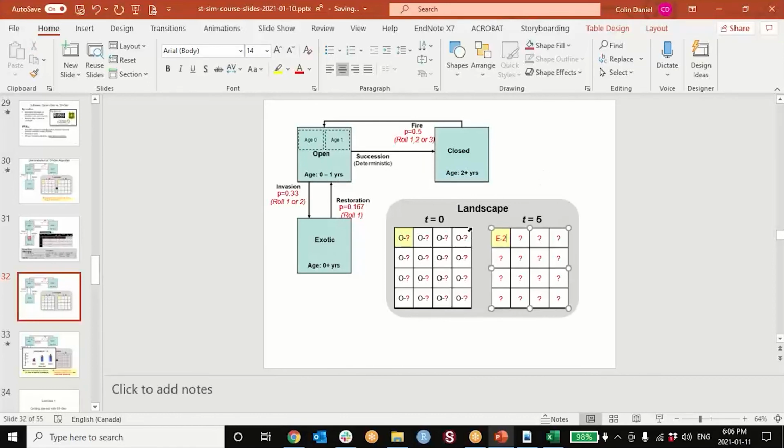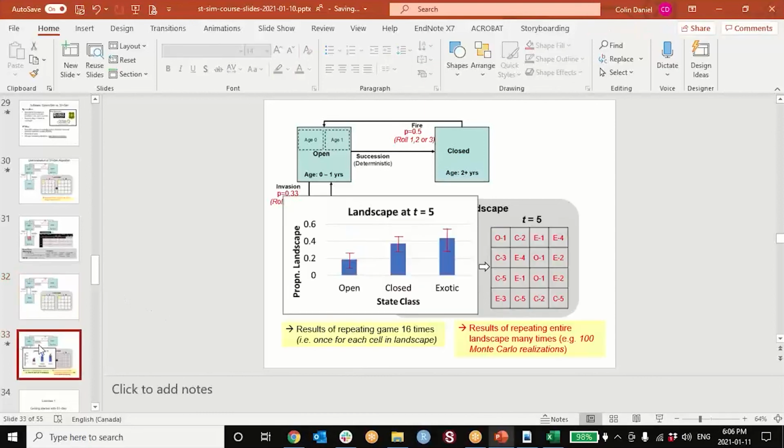And we can repeat that then. The computer now will repeat that same process for every one of these other cells on the landscape, right? And if we do that, we end up with something like this.